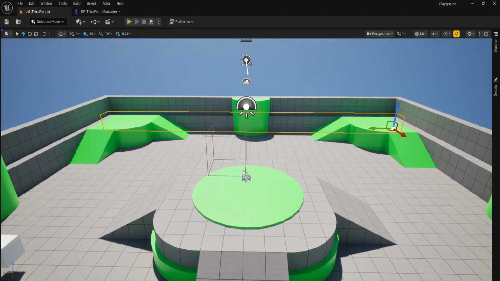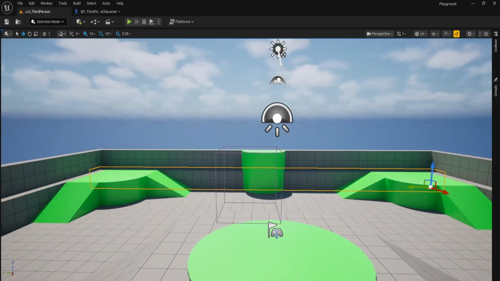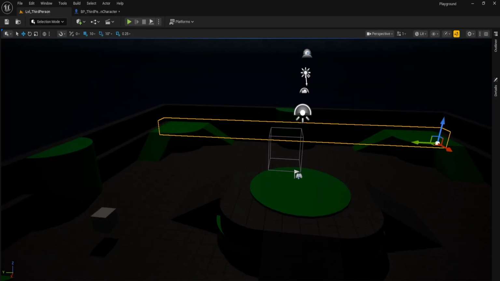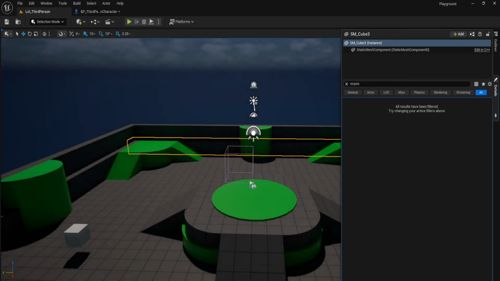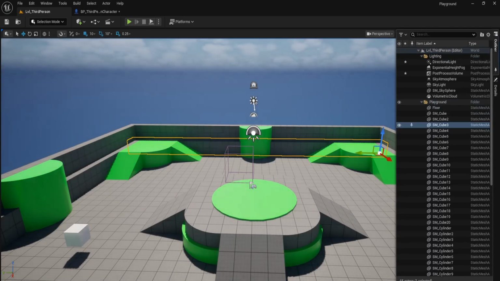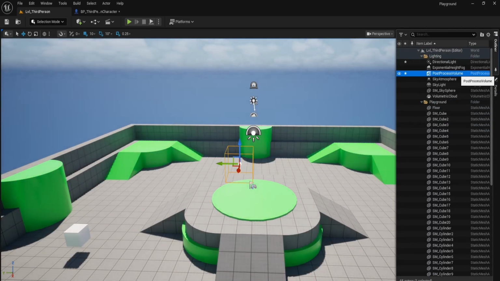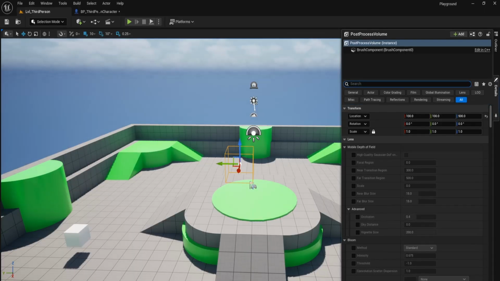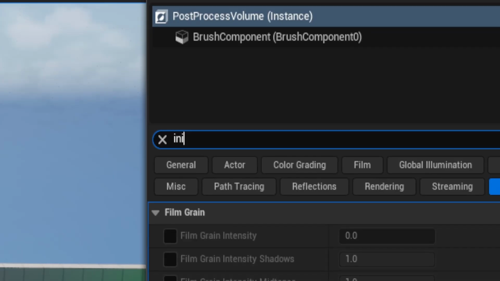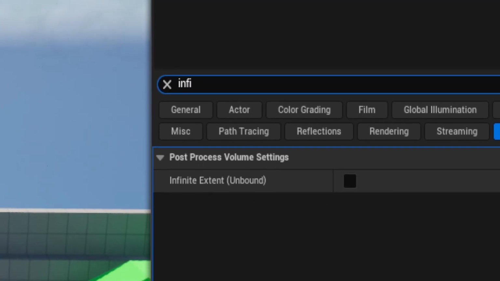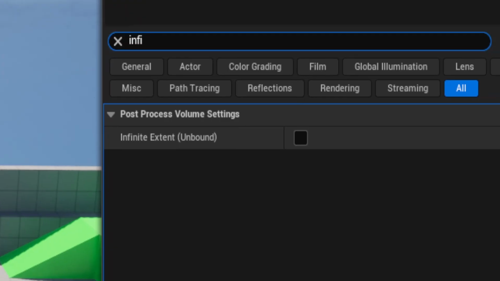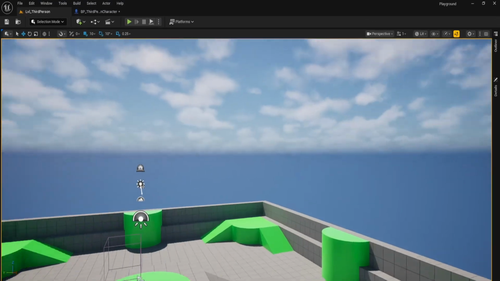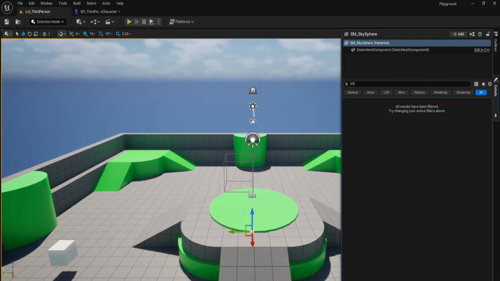And now, notice nothing has yet changed, but if we go into this cube, it actually gets dark. The reason why is because that component isn't universal. So I would come back, select the post-processing volume once again. We've set up the exposure, and then type out the word infinite. And there's a setting called infinite extent unbound. And if you select that, now that post-processing volume covers up the whole world. So now everything should work as intended.